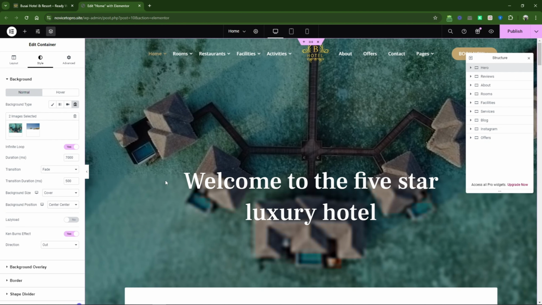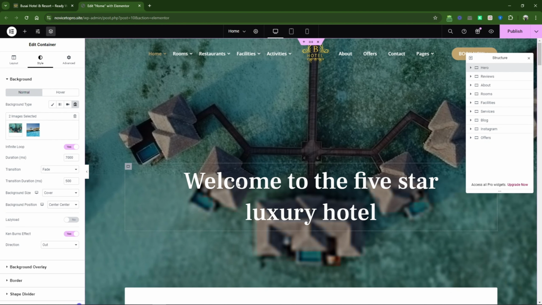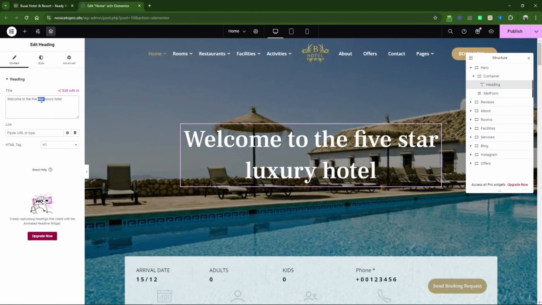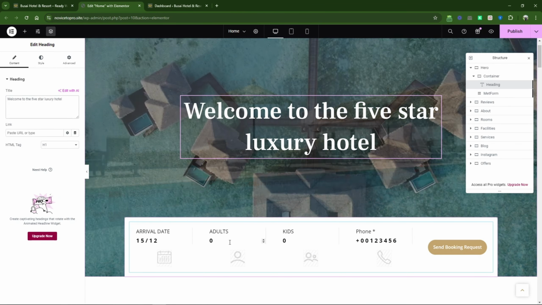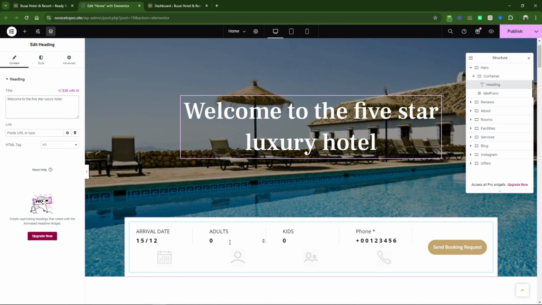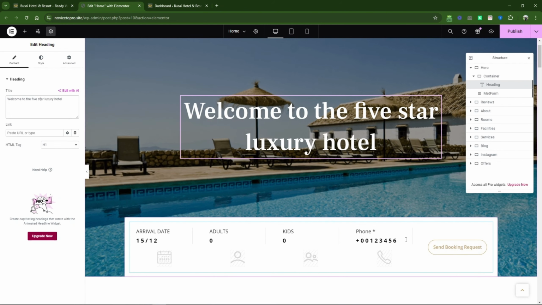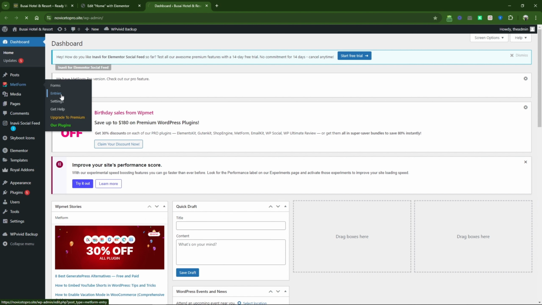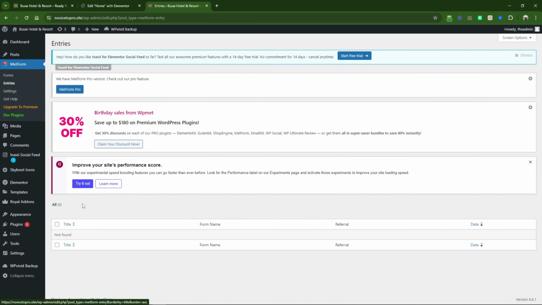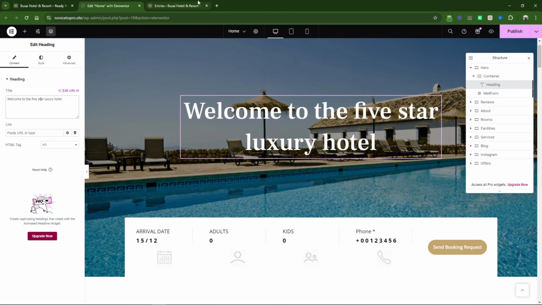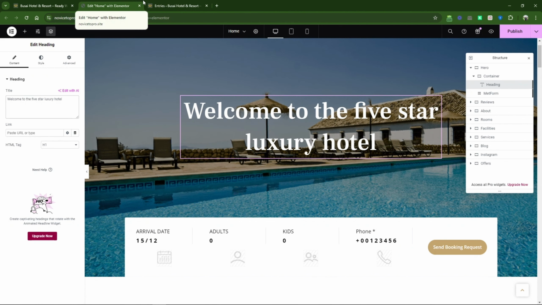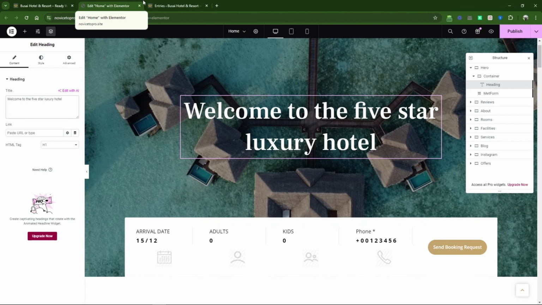So that's how you can update the background image, and for the text, just click on the text, and you can update the text easily from here. And this is the booking form. By default, when someone submits the form, it will go to your website dashboard under the entries. Under this page here, it will list all the entries submitted through this form, so you can contact the person and manually book the booking request.